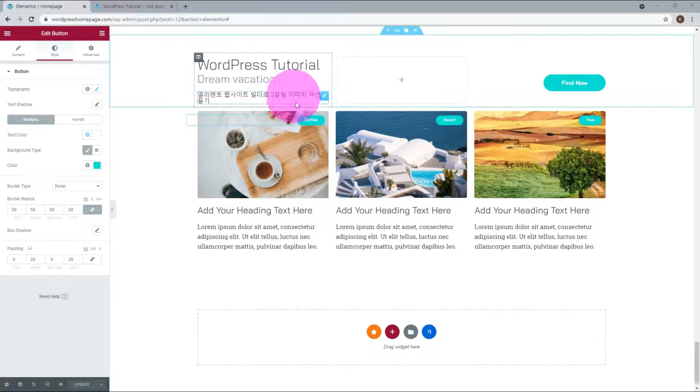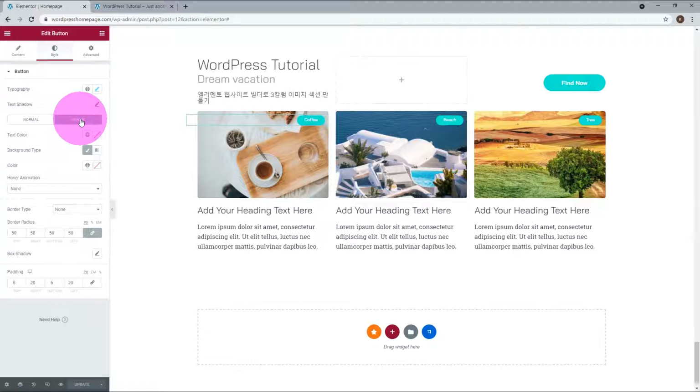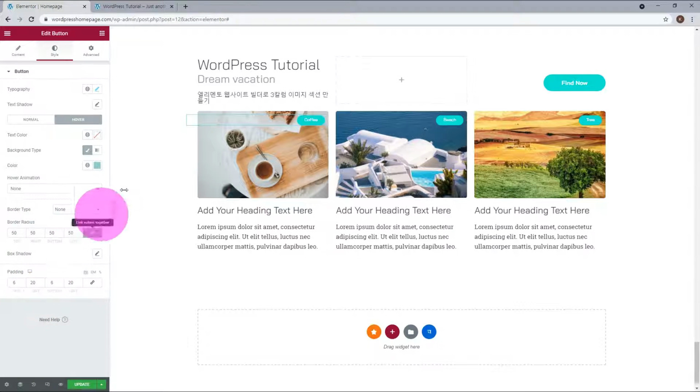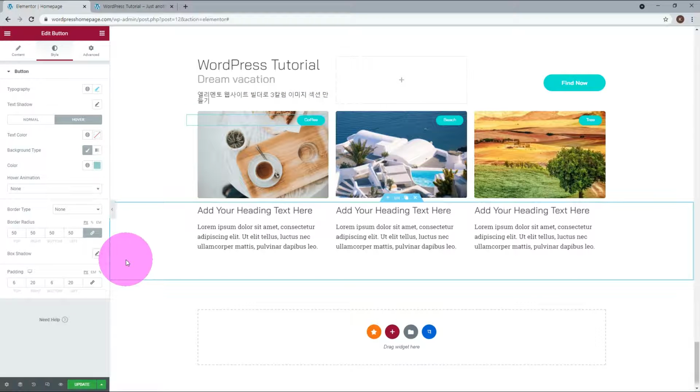Let's add the hover color of the button. Click hover next to normal. Click on the color and enter the color code. You can see that the button color changes when you mouse over. It's hard to see because of the mouse pointer. Let's check it again on the front end.